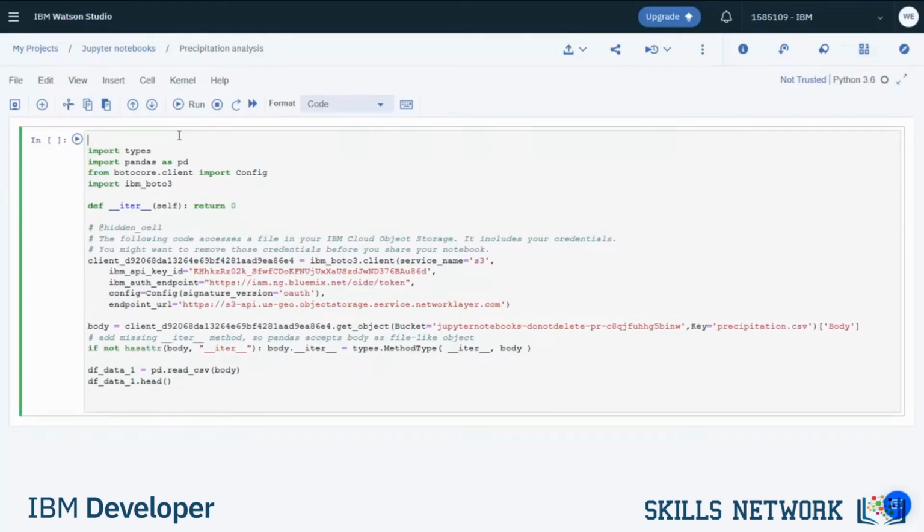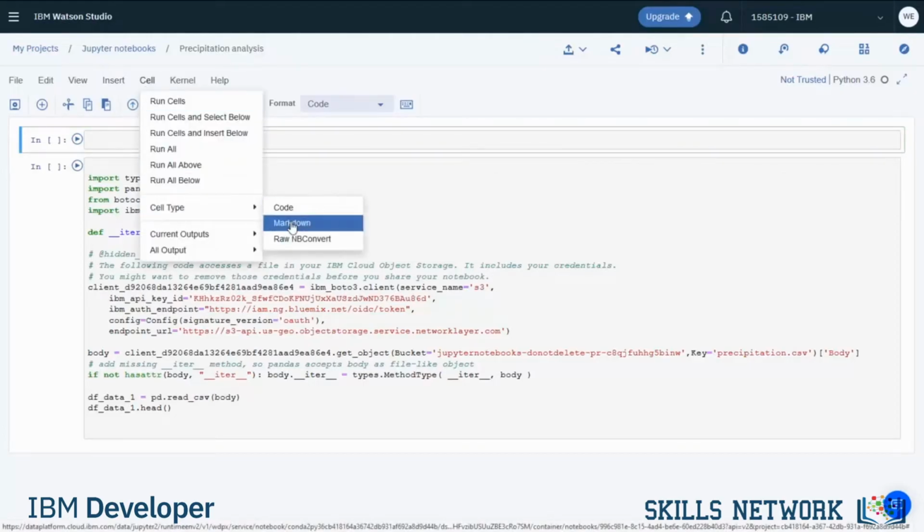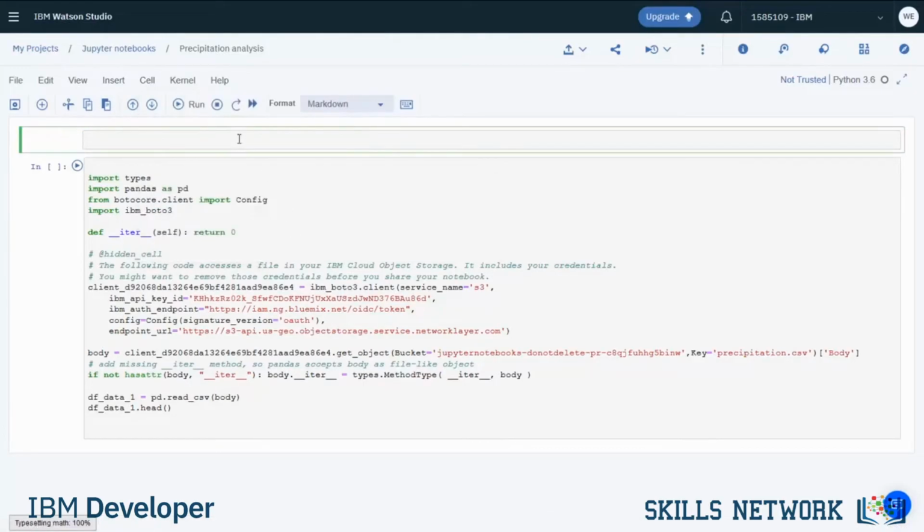Before running the notebook, it's a best practice to insert a cell at the top to describe what the notebook does. Change the cell type to Markdown so this cell will not be treated as code, and then add the description.